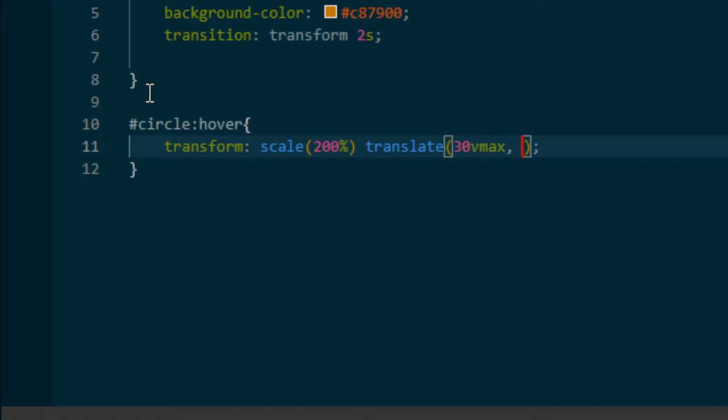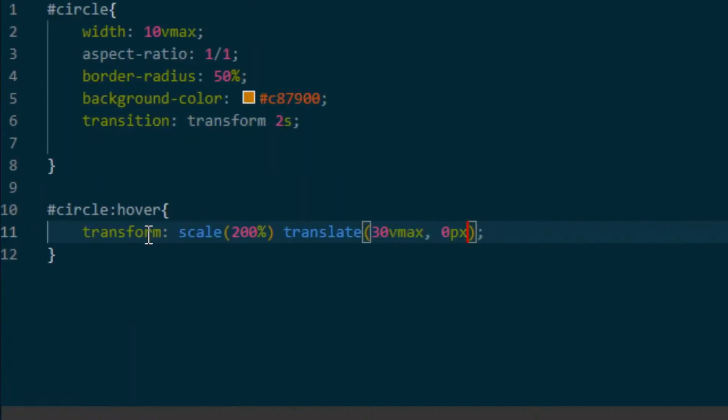I think it might utilize Vmax. It might not. We might have to change it to pixels. We'll go back and do that if we need to. 0 pixels on the y-axis. Now this is all still part of our transform property here.